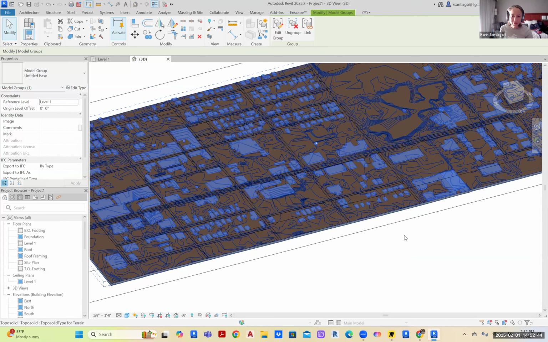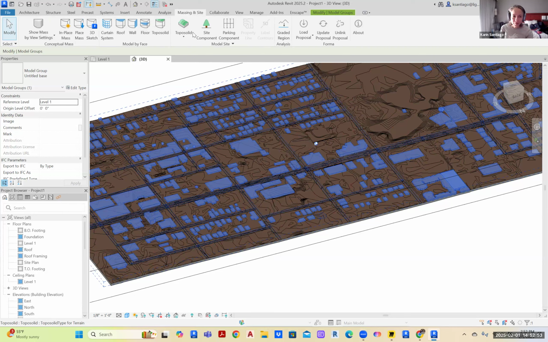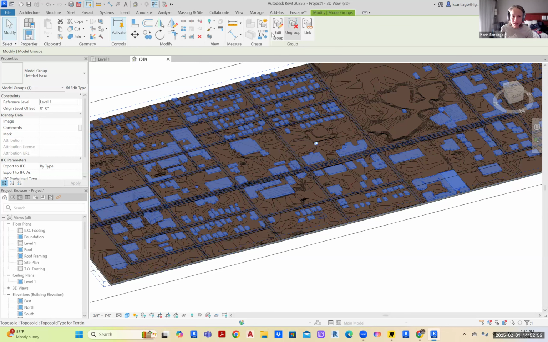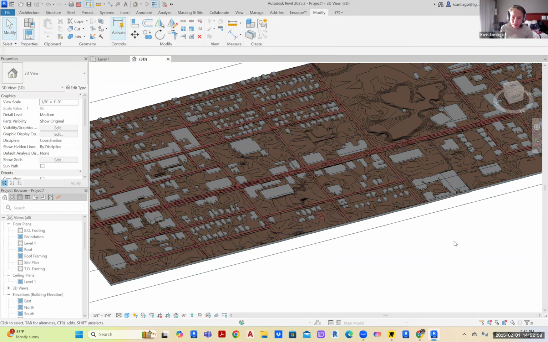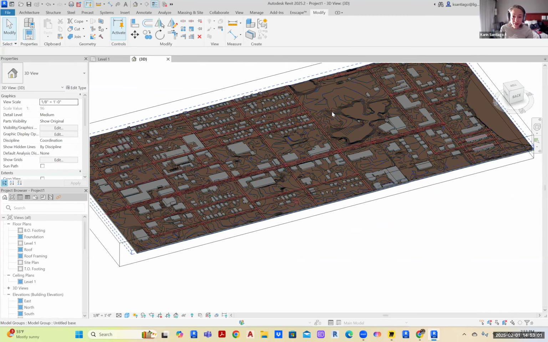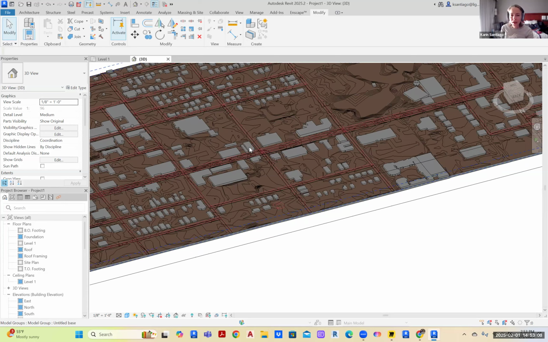If you need to edit the masses because they're taller or shorter, whatever you need to do, you can always go here into the massing and site tab and play with the masses. You can also modify these elements, edit them, ungroup them, unlink them, do whatever you need. You can, of course, alter the finish to not be so brown if you want to do something. And then you can start manipulating the graphics from there.